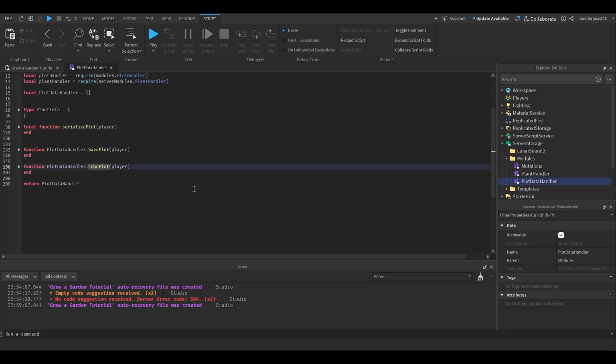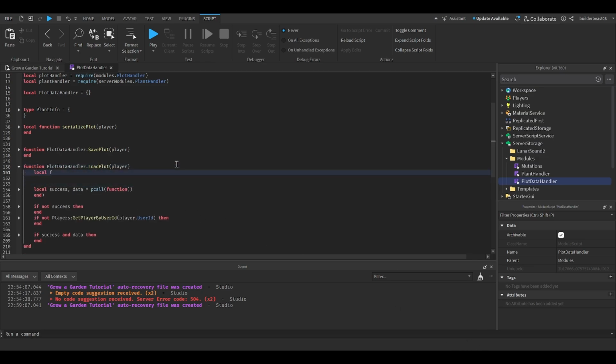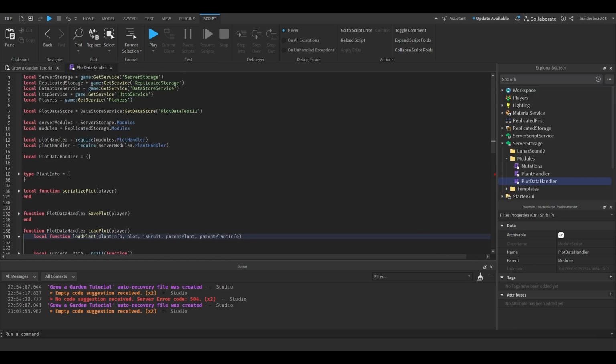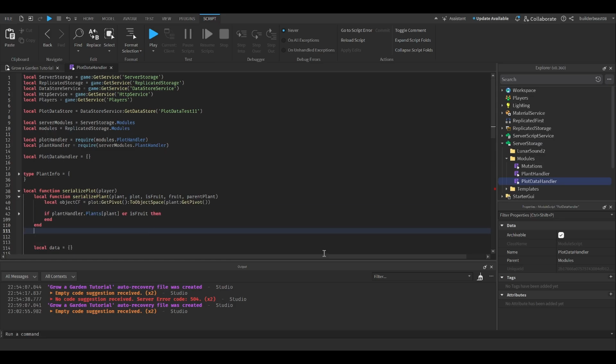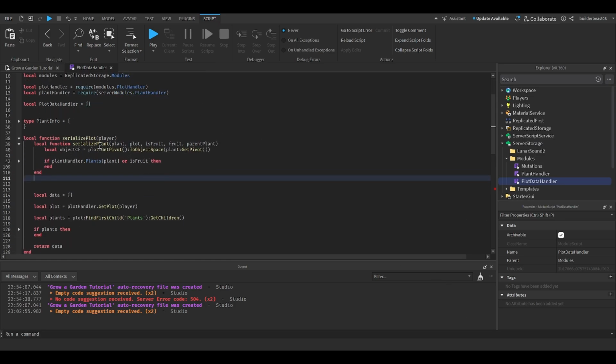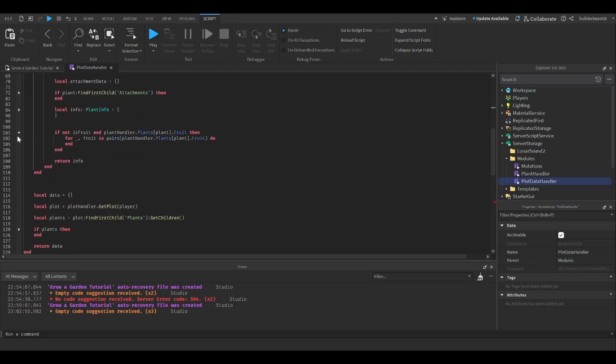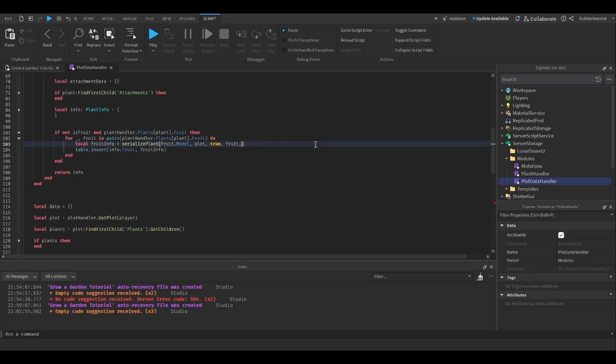We're gonna have to fix things in mode plot as well. So right up here, local function load plant, and then we need the plant info, plot, is fruit, parent plant, info. We need all of that. And then, actually, hold on. Inside of here, I think we're missing something. Right here, in serialized plant, we're just going to get rid of parent plant. And then down here, we're going to not pass through parent plant.